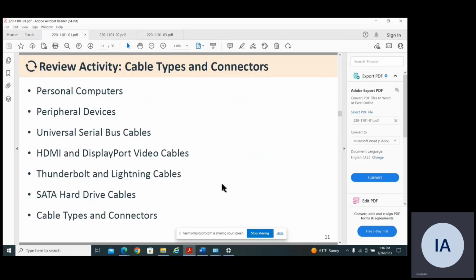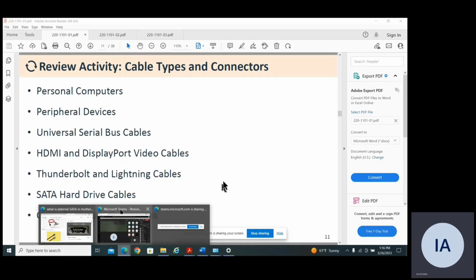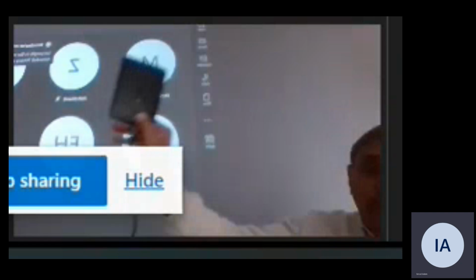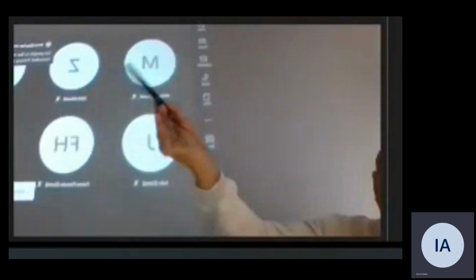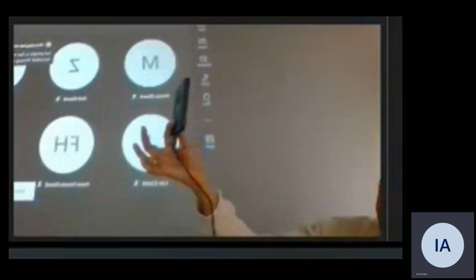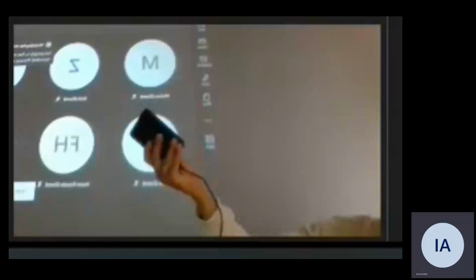What's the difference between external and internal? External is the same as an external hard drive. So the question here was external and internal. Here I have an external hard drive. I'm going to turn the camera on. So this is an external hard drive, a USB external hard drive. This is 2 terabytes, so big. I use it for my backup.